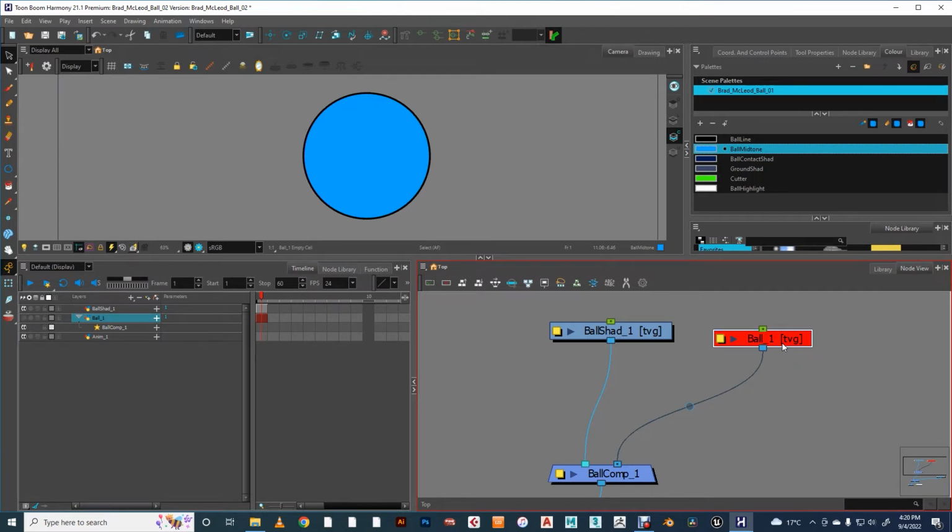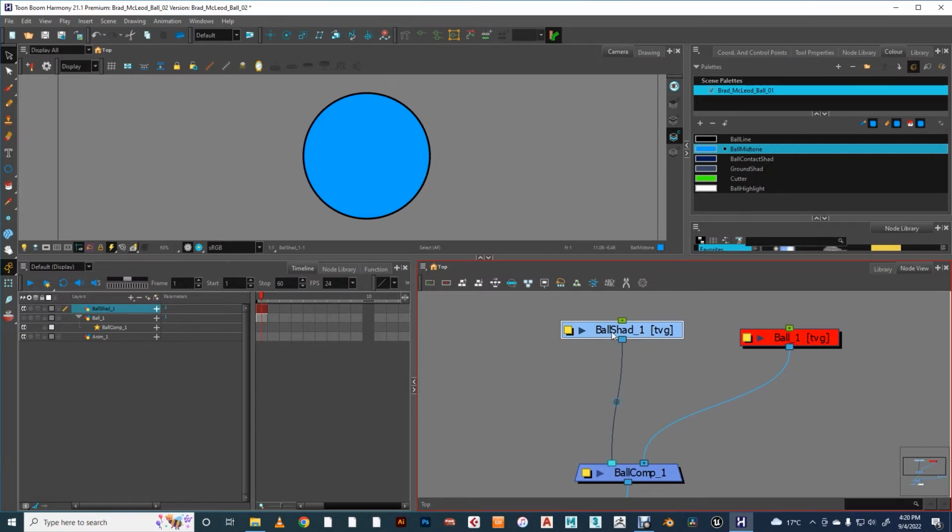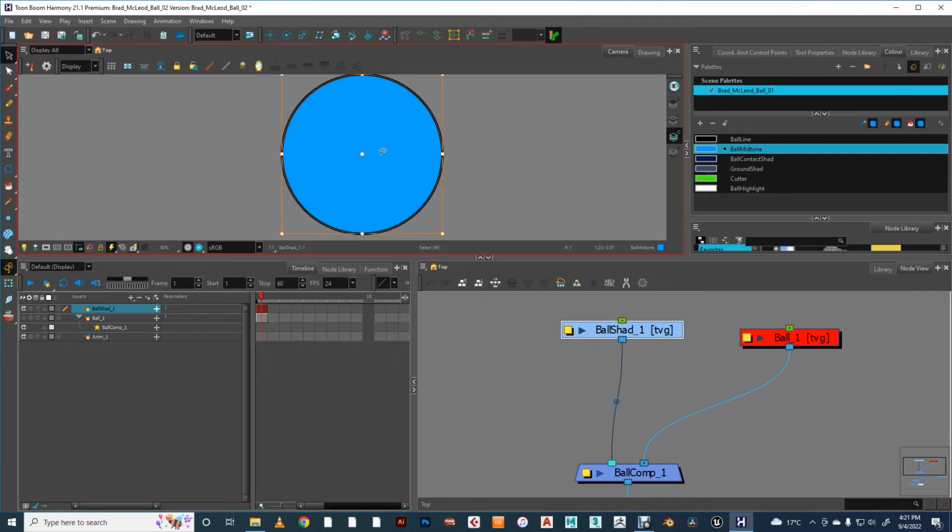So I'm going to keep this hidden right now because again I don't want to be working with anything on the ball layer. I just want to work on the ball shadow layer. So again, if I hide the ball shadow layer, you can see that because I copied everything from the ball 1 layer over to the ball shadow layer, it's showing that layer now.